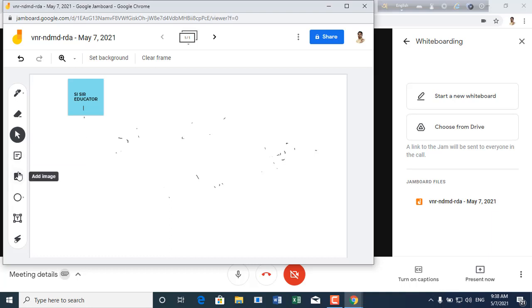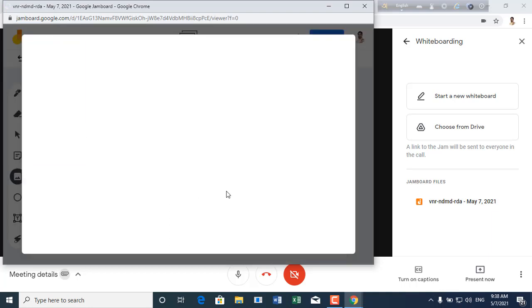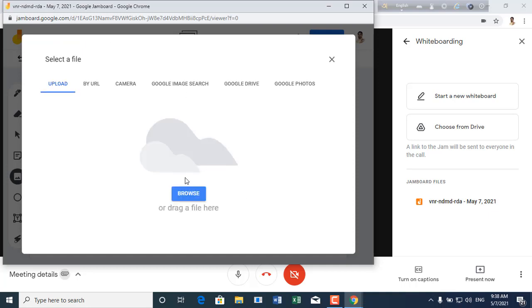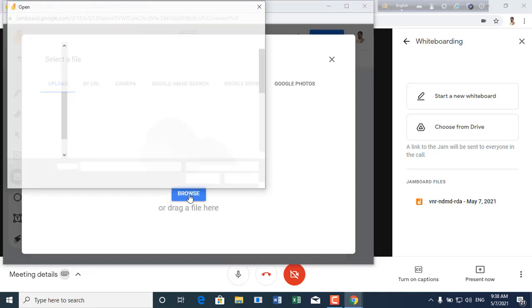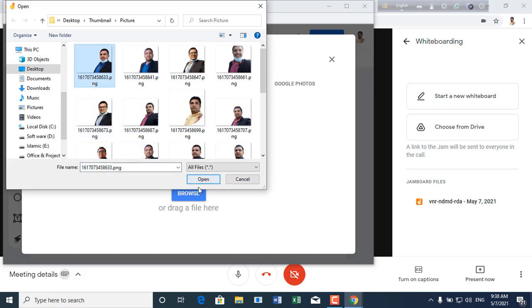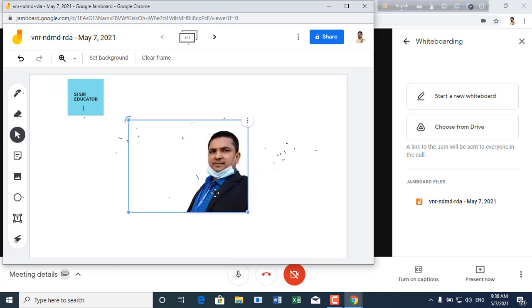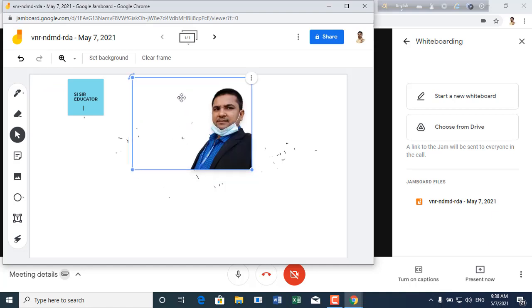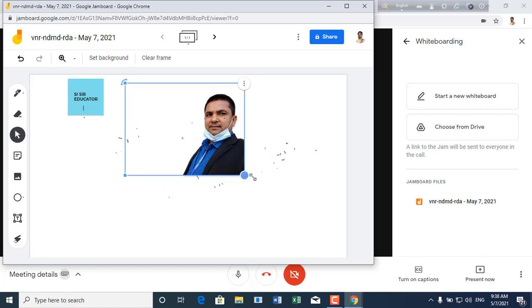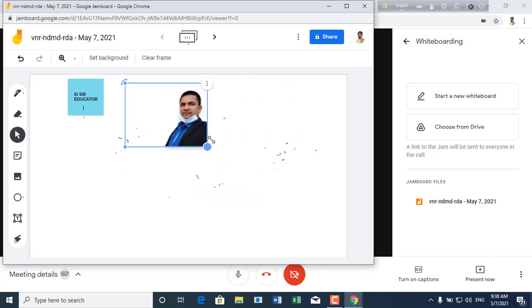Now here is add image. Click add image, and you will get the browse interface. Click here, select the image, and add it to your Jamboard. Here is the image, which you can enlarge or make smaller, and use different options to share with all the students as the add image option.